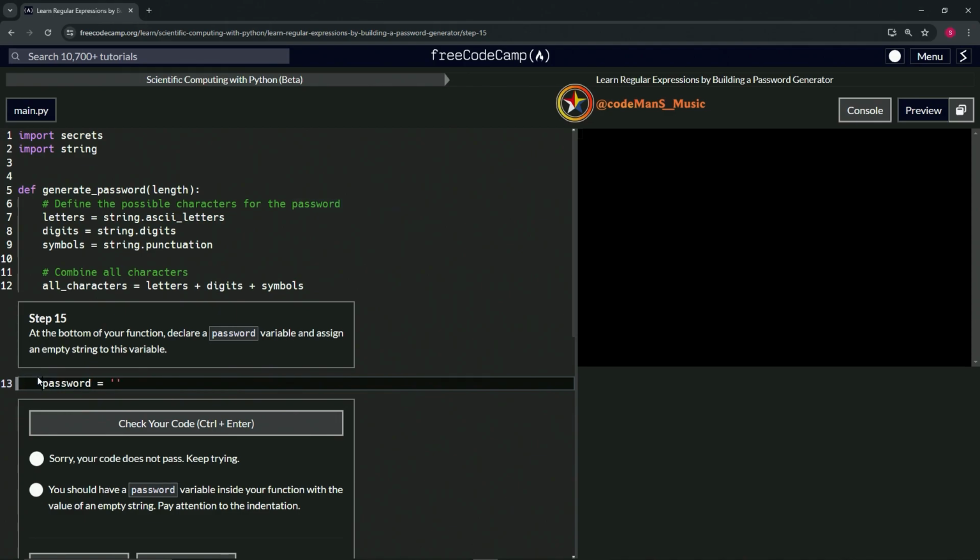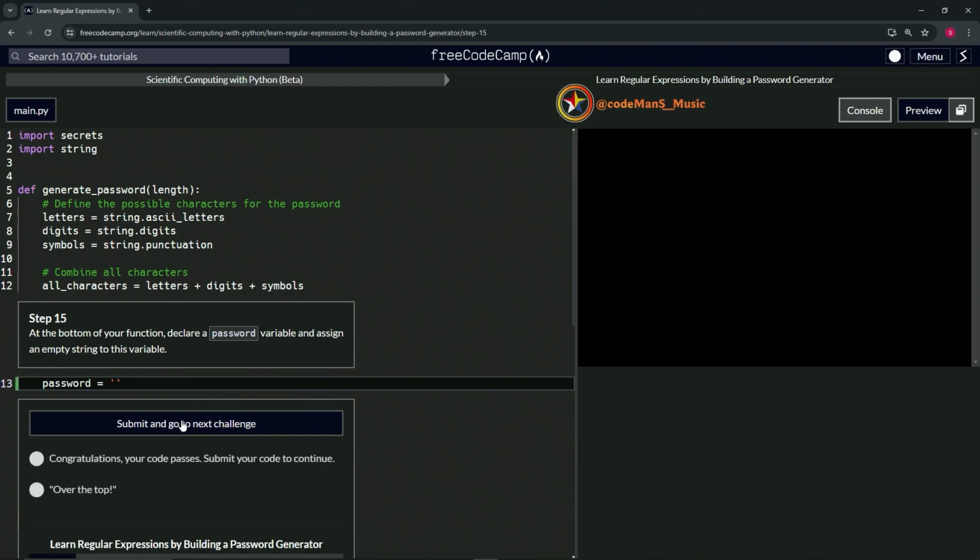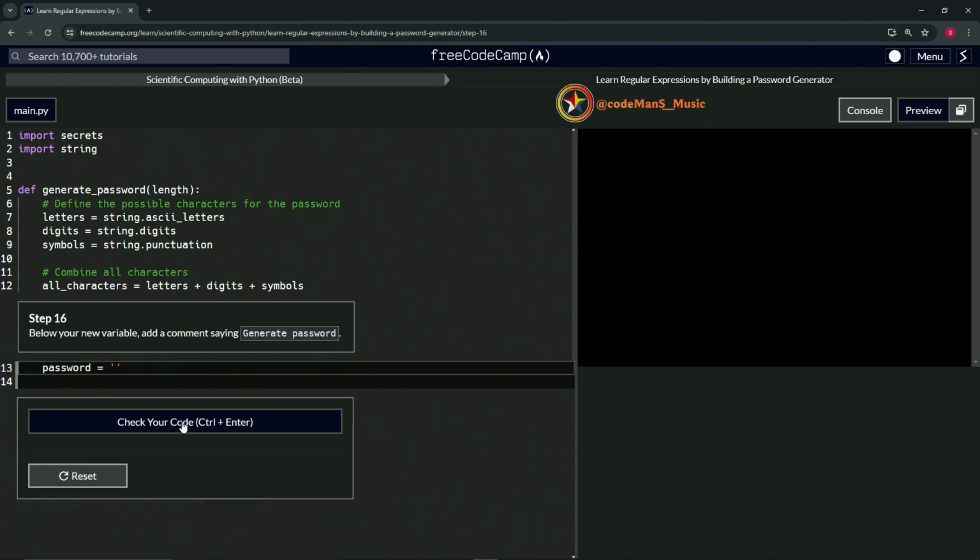Tab it over one. Remember, what's the word? Indent, whatever you want to say. We indent it. All right, check the code. Looks good, and submit it. All right, so now we're on to step 16. Below our new variable, we're going to add a comment saying generate password.